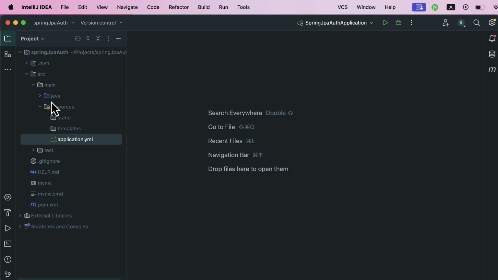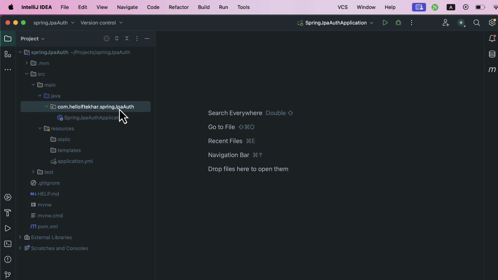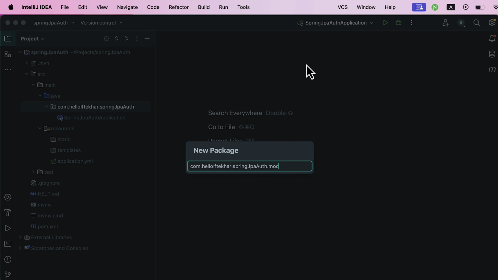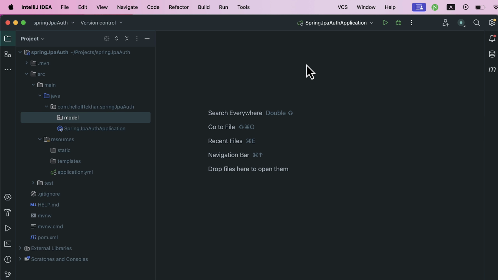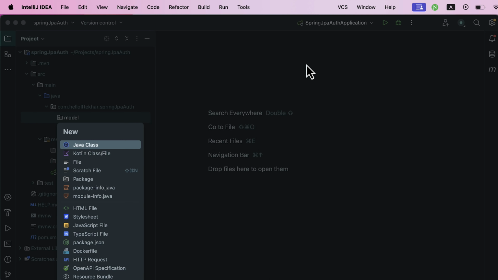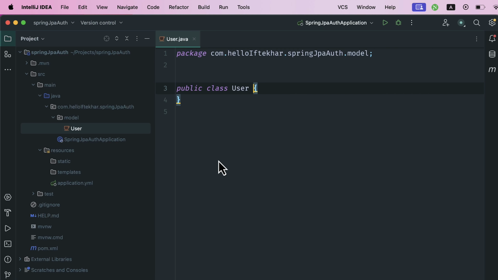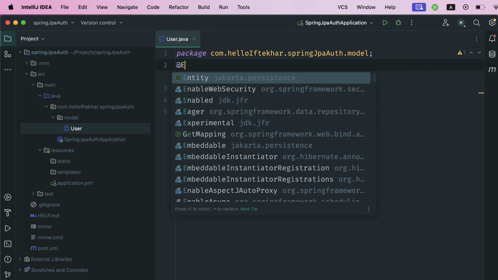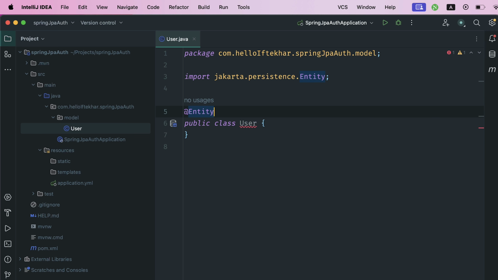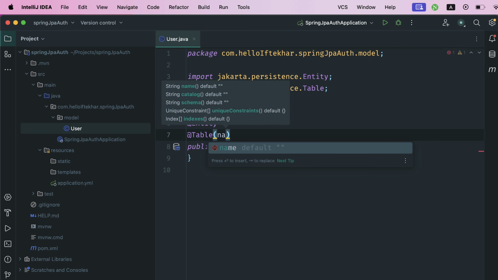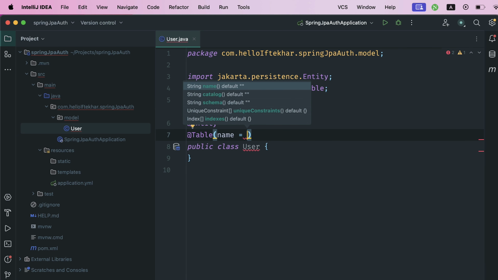Now let's start by creating a package for our models. Right click on the project, new package, give it the name model. Inside the model package, add a new class. Right click, new, Java class. Make sure this class is selected. It will be our user class. Annotate it with @Entity to make it an entity class. Give the annotation @Table. Inside the parentheses, give the database table name that you want it to be mapped to. I will give it user.